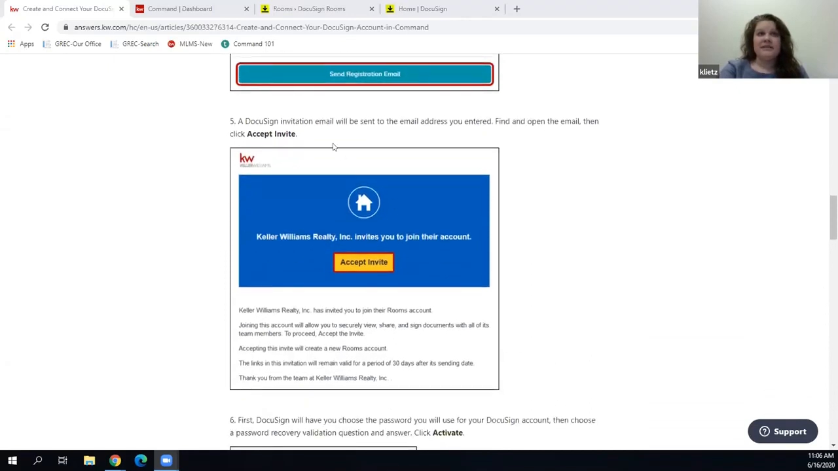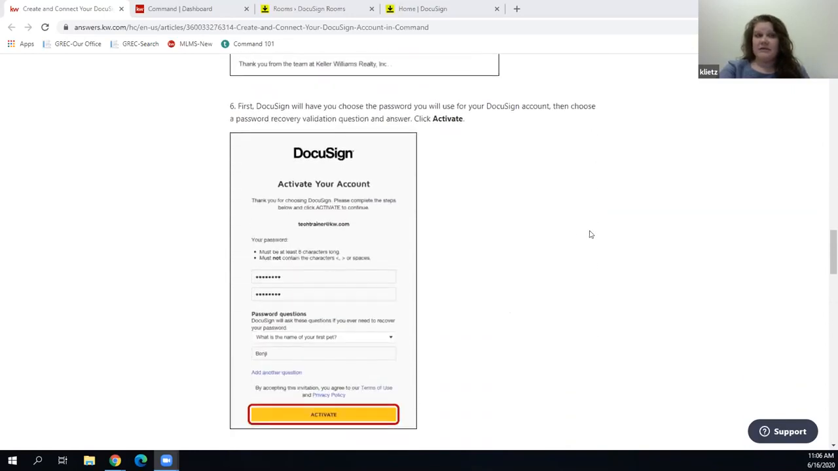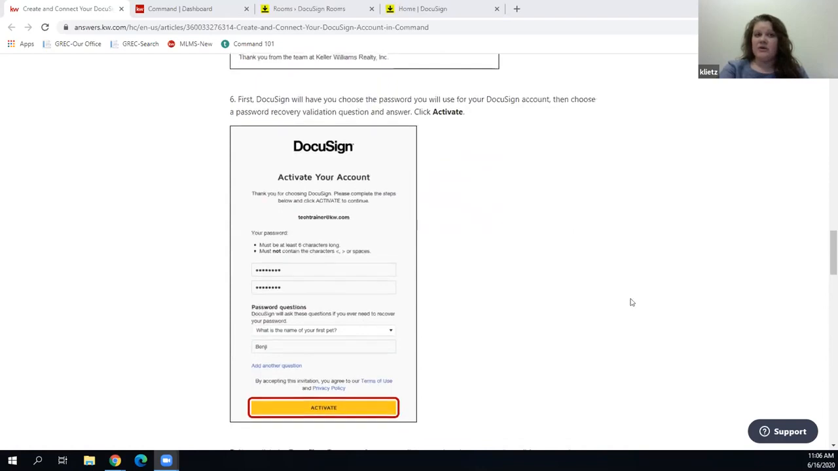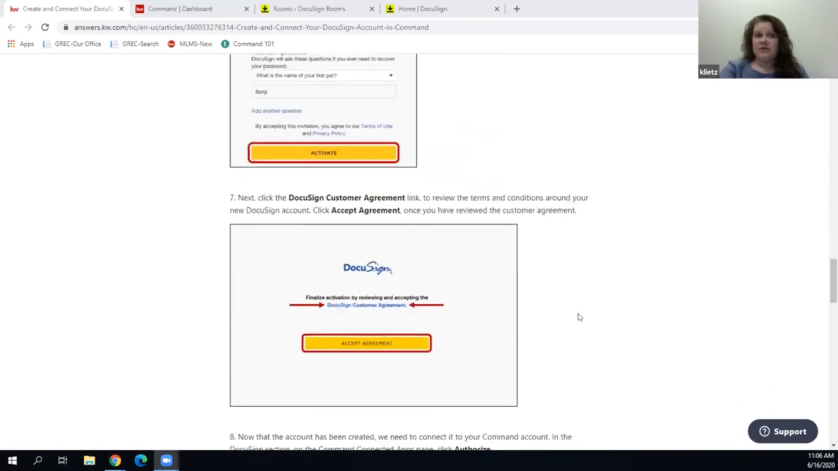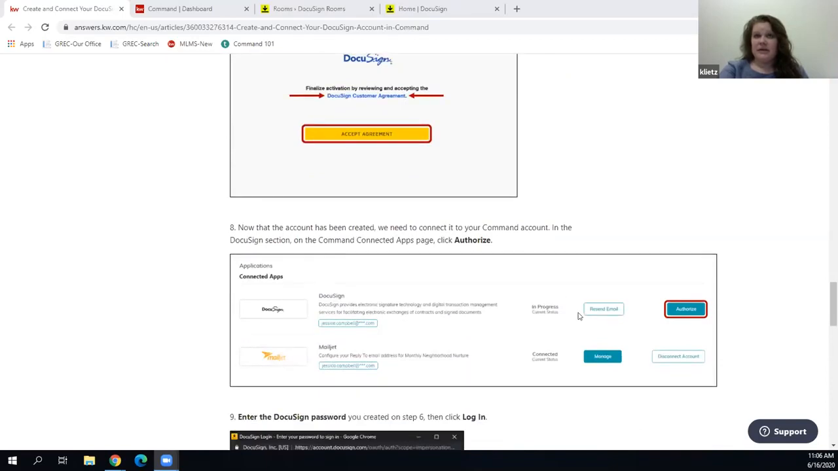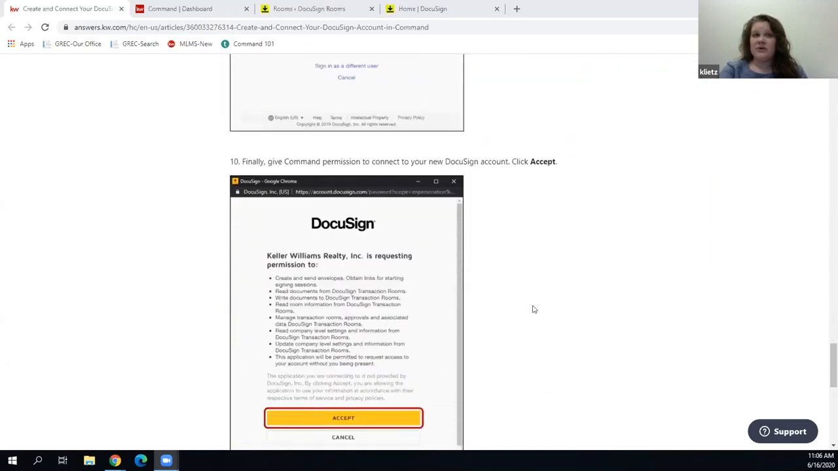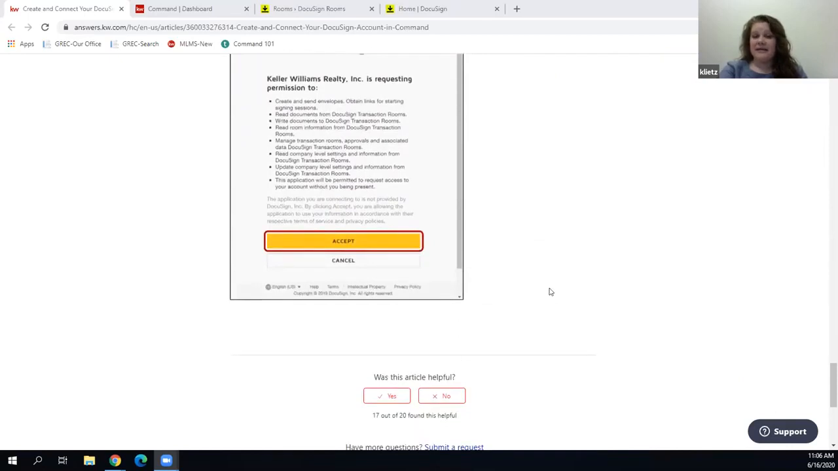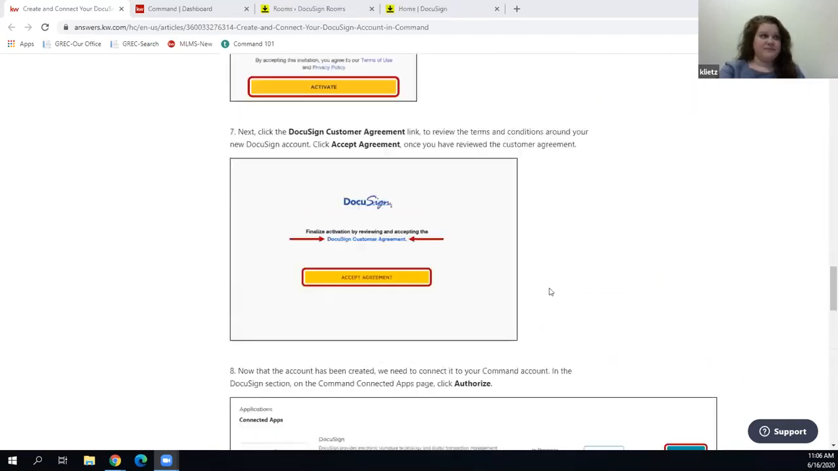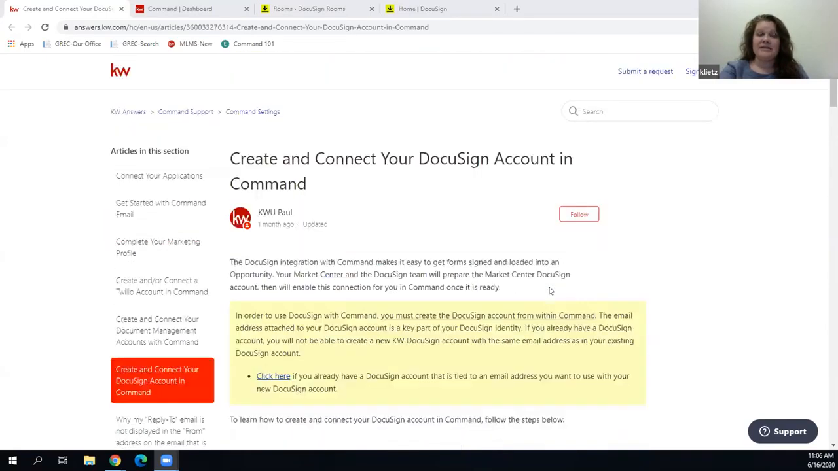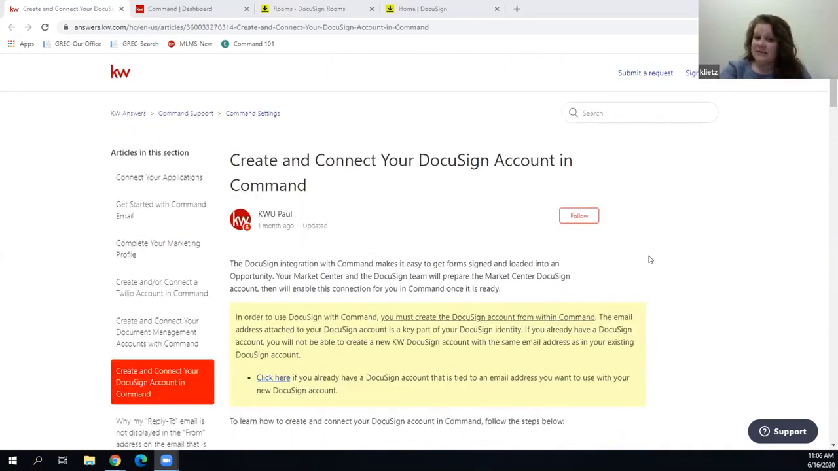It will send you an email, and it looks like this. You just accept the invite. Then you create your password and your security question, and you accept their agreement. Then you'll go back into Command, and next to DocuSign, it'll look like this with the authorize or resend email. You'll authorize, put in your password, accept the agreement again, and then you should be connected. If you have any trouble connecting, please email me after this, and I will either call or email you back so we can get you set up.